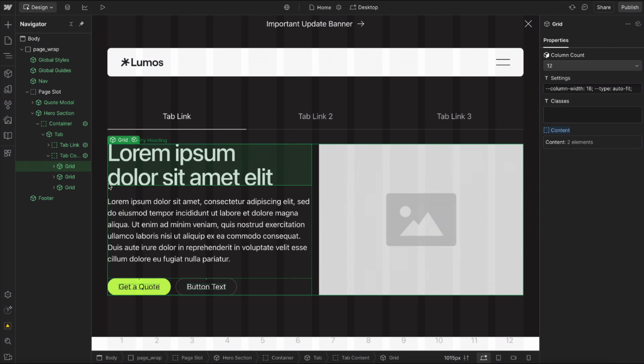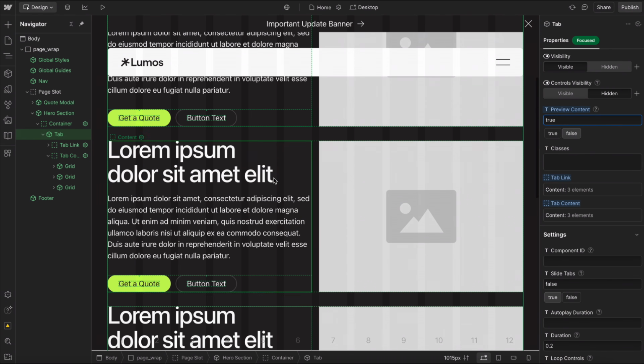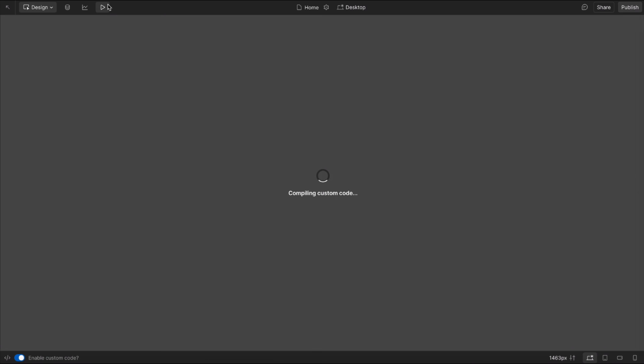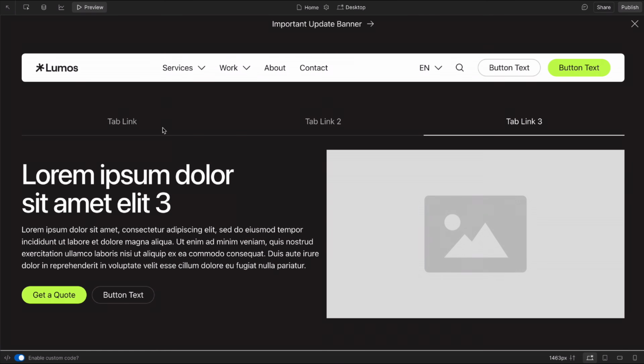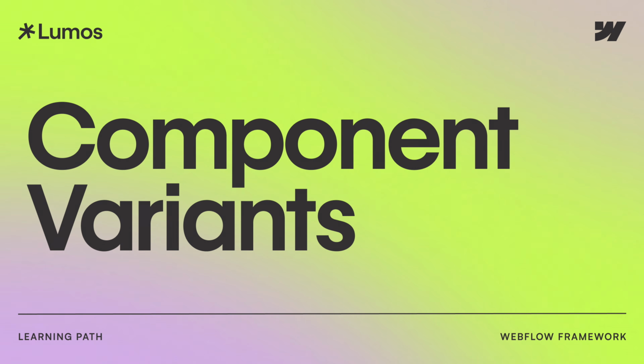And what we'll want to do is be able to see all of them. So on the tab, let's go ahead and preview the content. And that way we can see them all here, and I can switch this out. And so now we have this functional tab component built into our site as well. And again, we were able to create all that from our basic building blocks of these components.